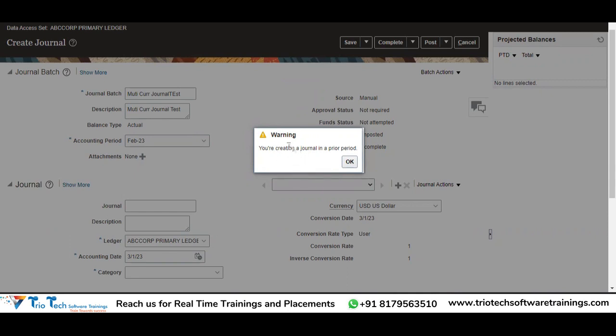That is why that checkbox can be enabled at the specify ledger option level, and when it is, if by mistake, for any reason, the user selects an accounting period that is not equal to the current open period for GL, then it will show a warning.